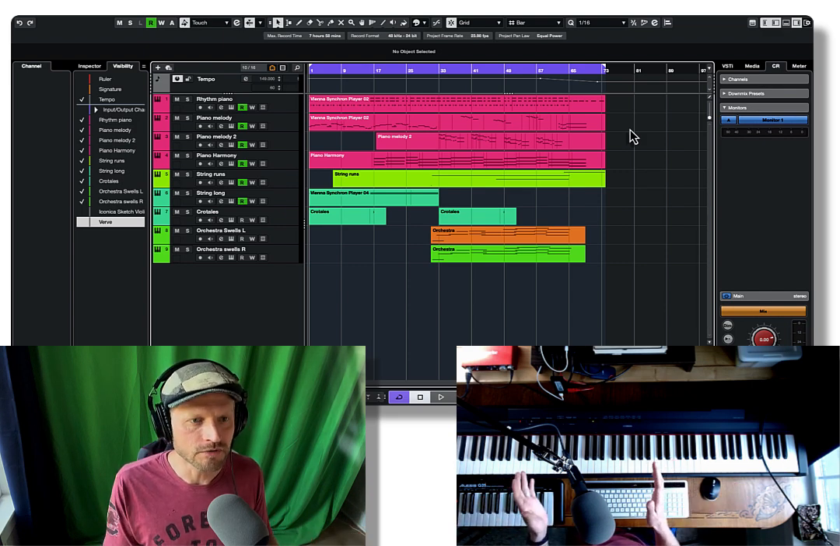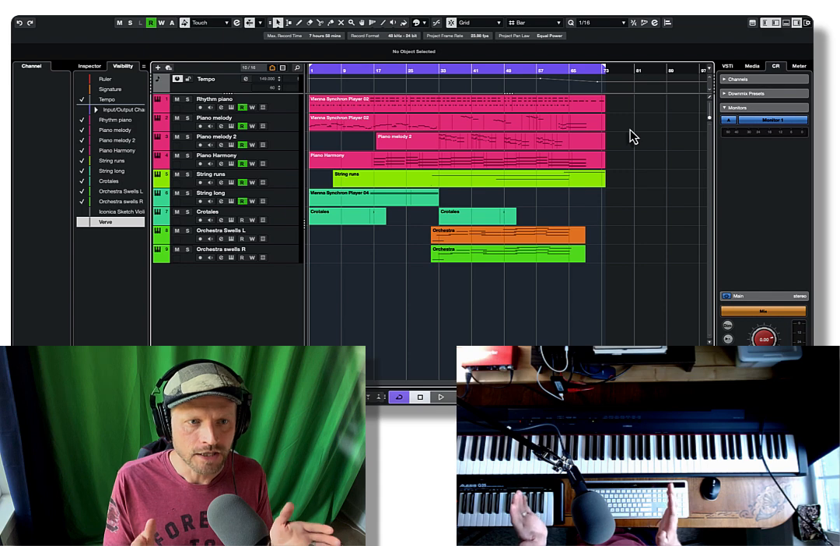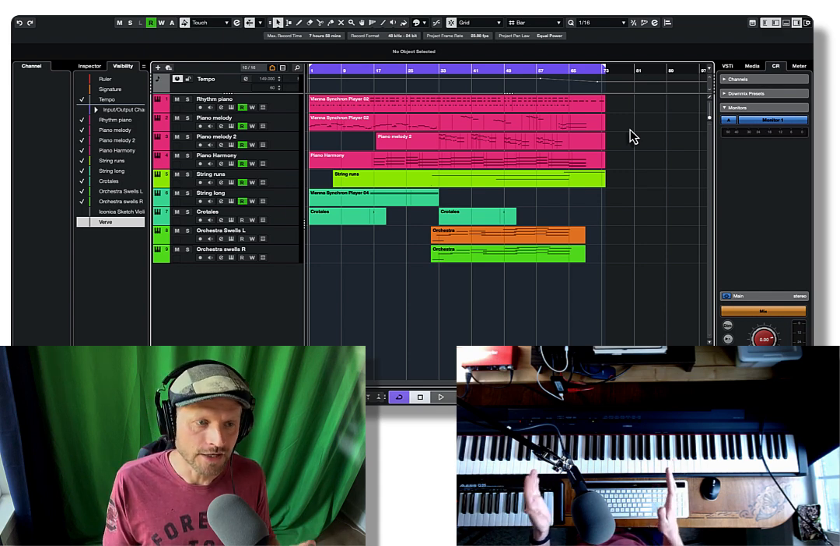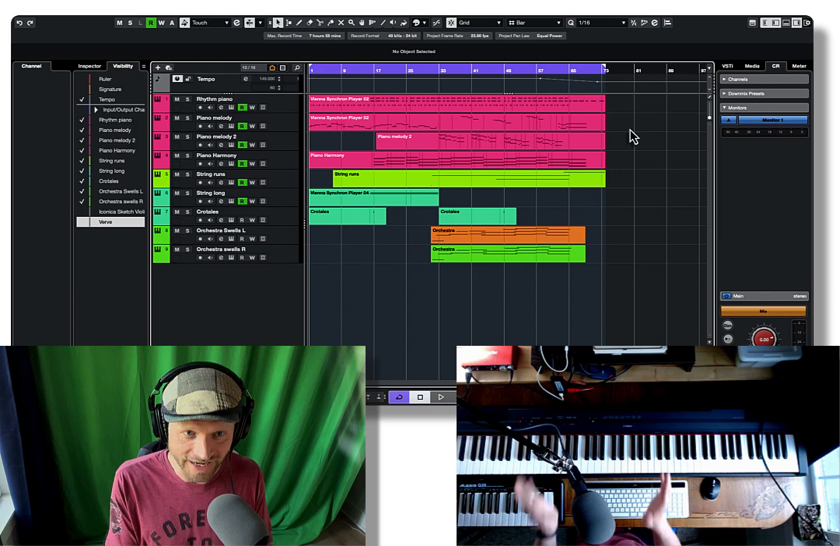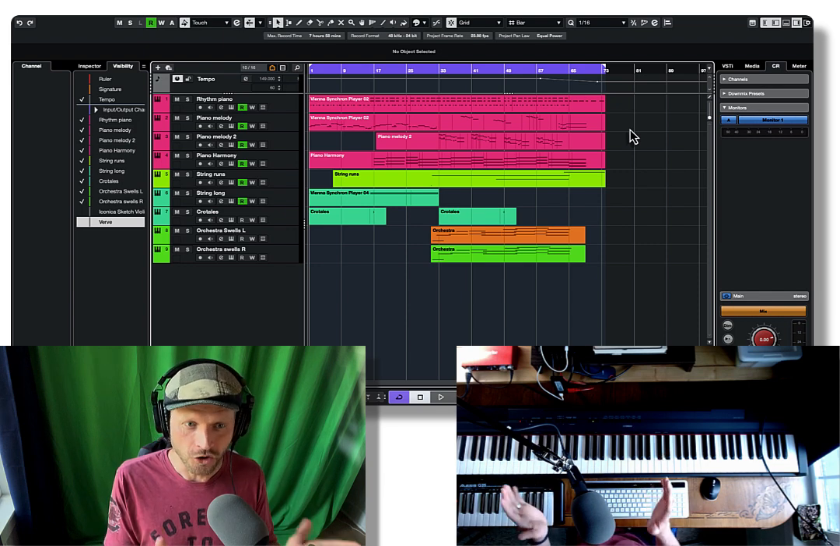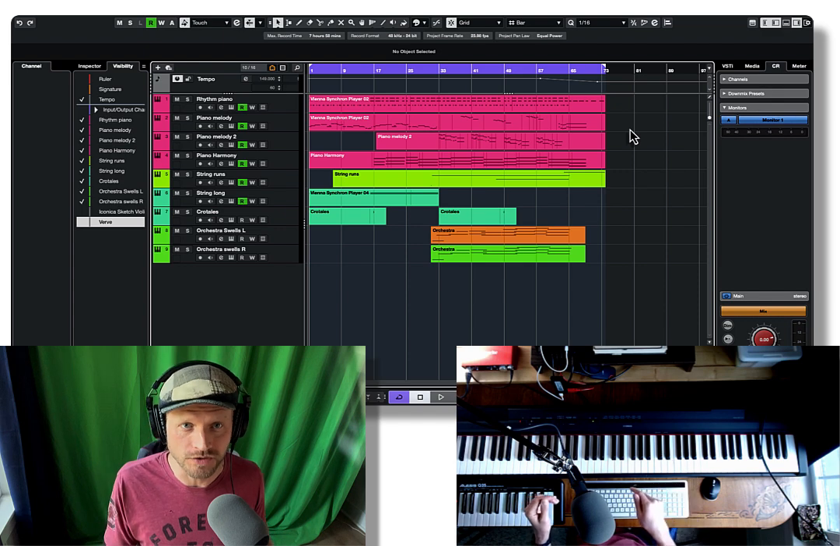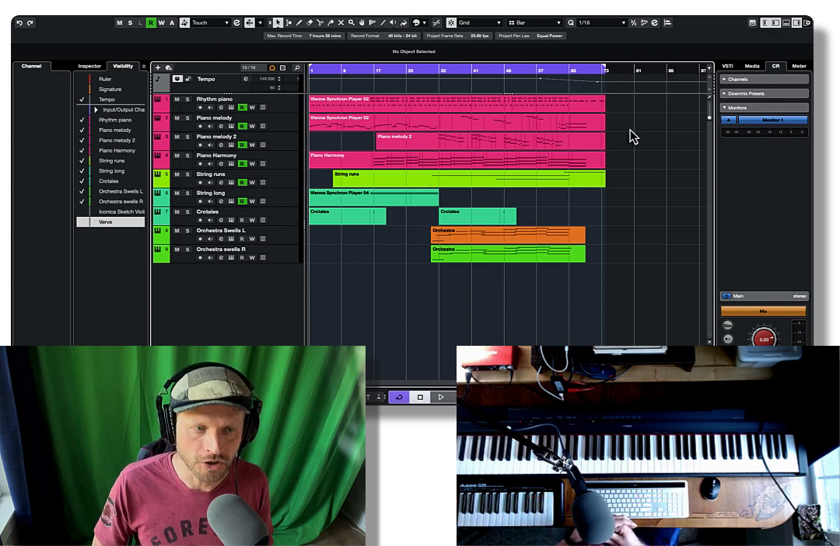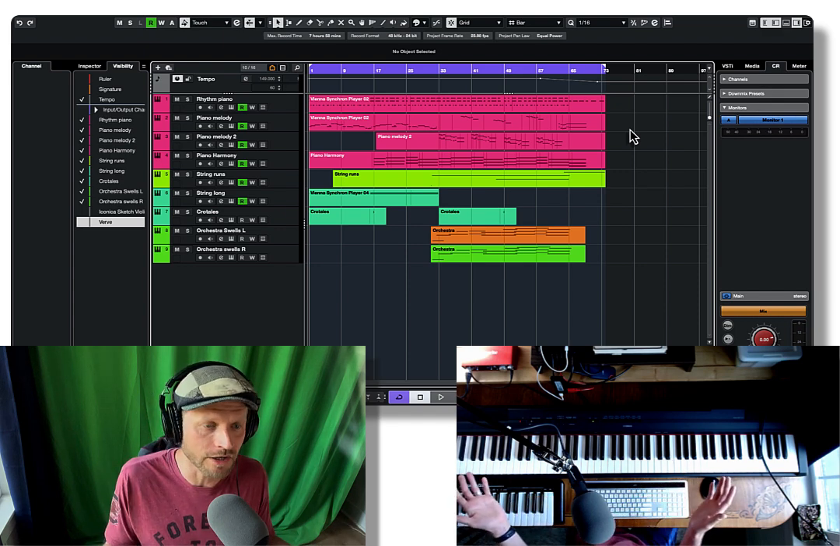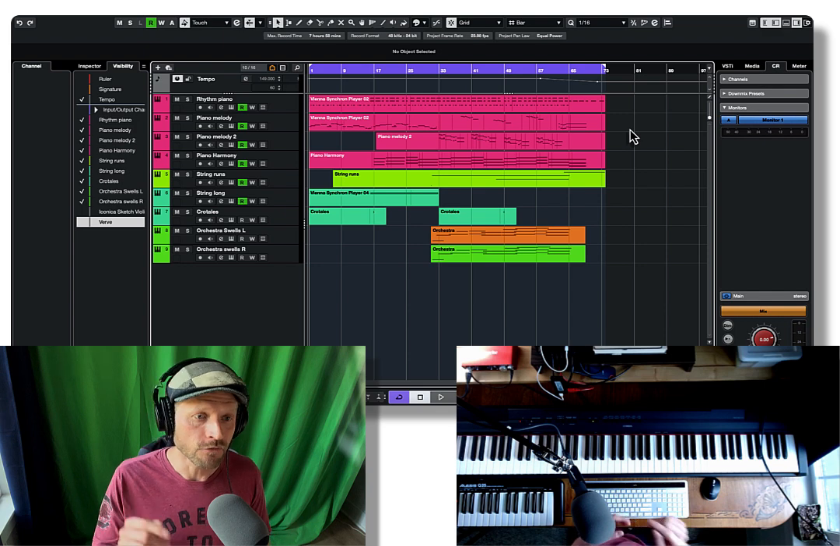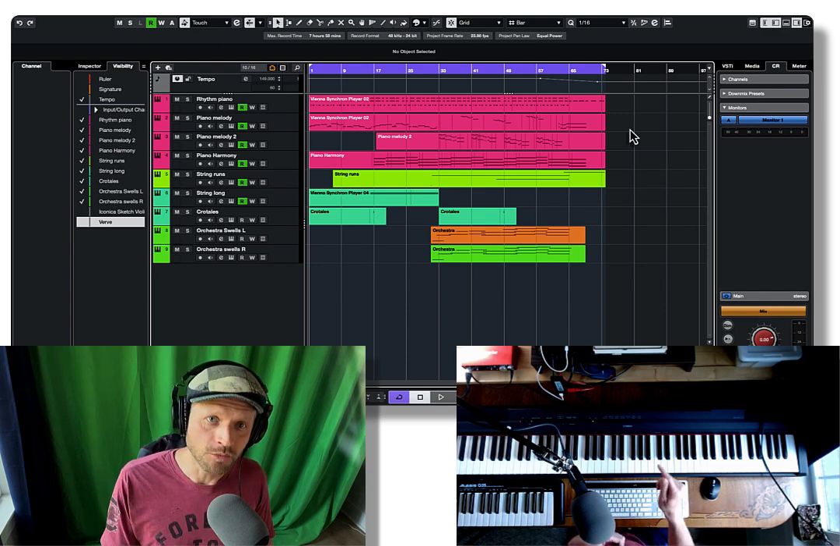So the assignment was to write a 30-second track using some of the Vienna Symphonic Library free instruments. And it had to be exactly 30 seconds, and we could only use the instruments on that list. And by the way, I'll put a link to those instruments in the description below, so you can go download these and play around with them if you want. But first, I'm going to play the track, and then we're going to talk about it.